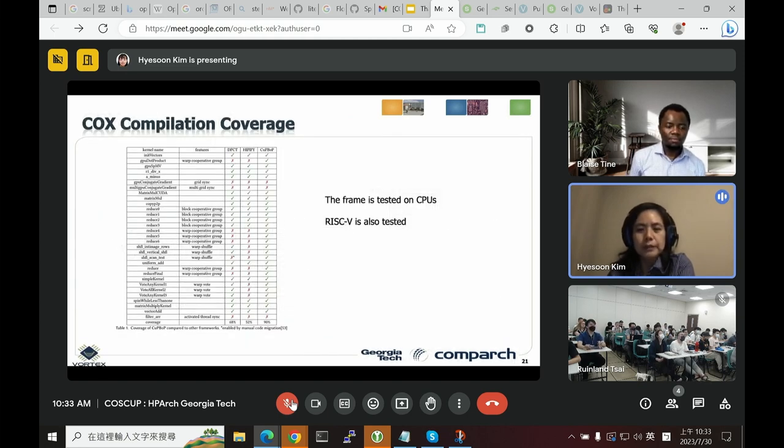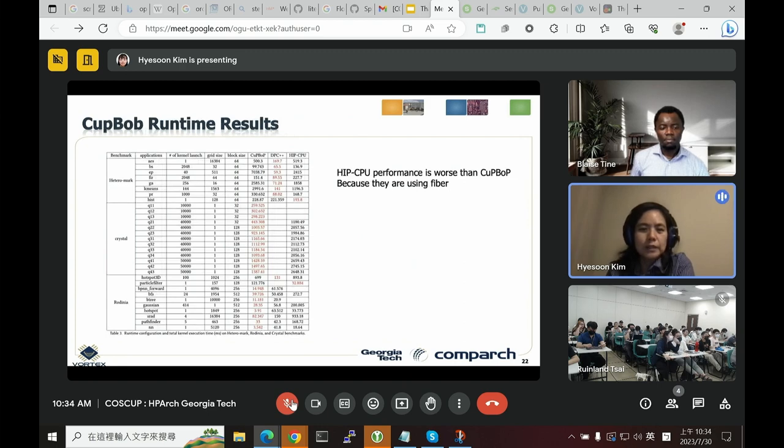So COX provides pretty good coverage because we are working at the LLVM level, whereas DPC++ and HIPIFY from Intel and AMD are doing a source translation. So there are always some challenges, some corner cases that are not handled properly, which prevent running on the platform without modifying source code. Whereas if you just rely on the compiler front-end, that problem is much less. And then the runtime system provides pretty reasonable performance compared with other commercial products on CPUs.